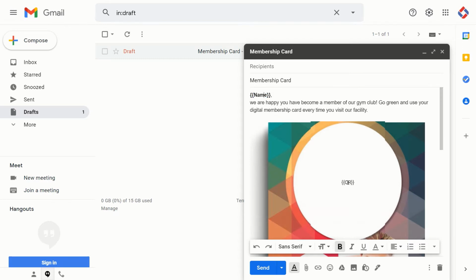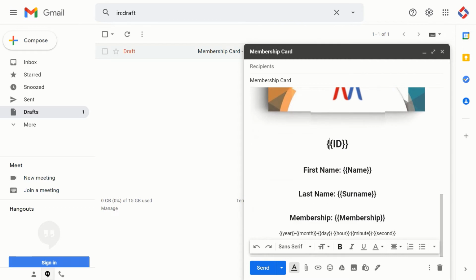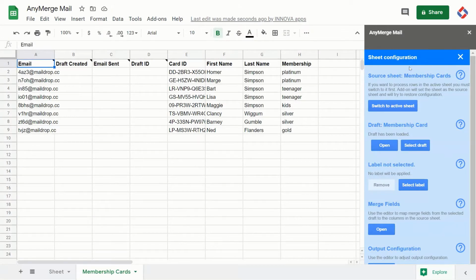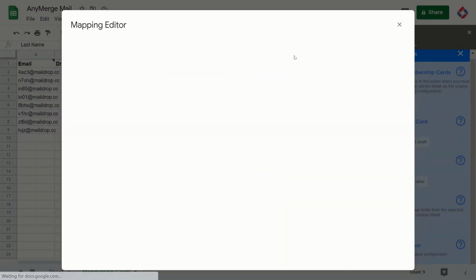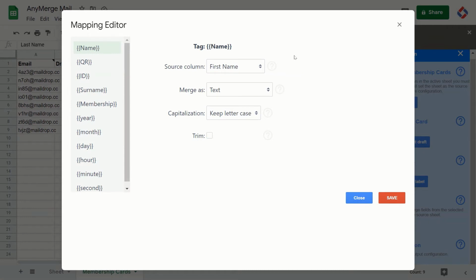Here we have name, we have your QR code, and below the membership card we have a bunch of other merge fields. Let's take a look at how those merge fields are configured. When you scroll down and click on the merge fields, it opens the so-called mapping editor. The mapping editor is meant to be used to map the merge fields in the selected draft to columns. You can use the editor to tell the add-on, hey, I am this merge field and I would like to take values from this column and merge them as a text, QR code or image.